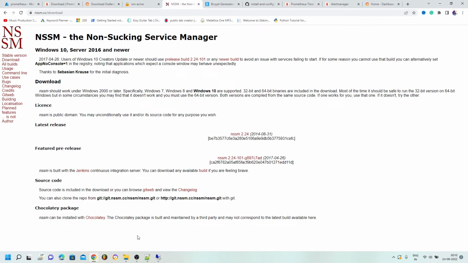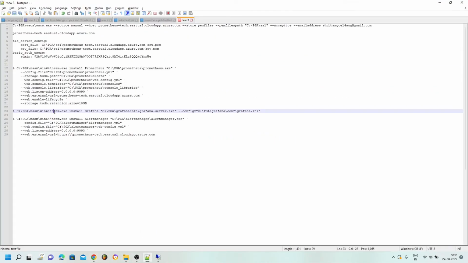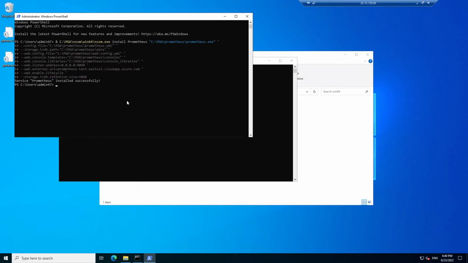Next is our Grafana service. The Grafana service is the same. I'm just going to paste it here, and then you can see install Grafana as a service, with the binary of grafana-server.exe and the config parameter, the config file. Alright, so this is also installed.